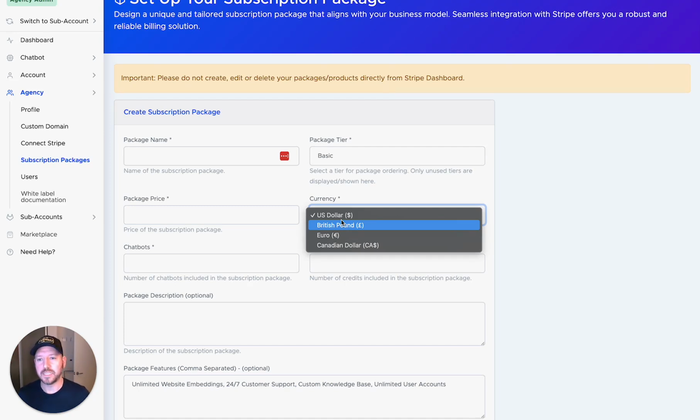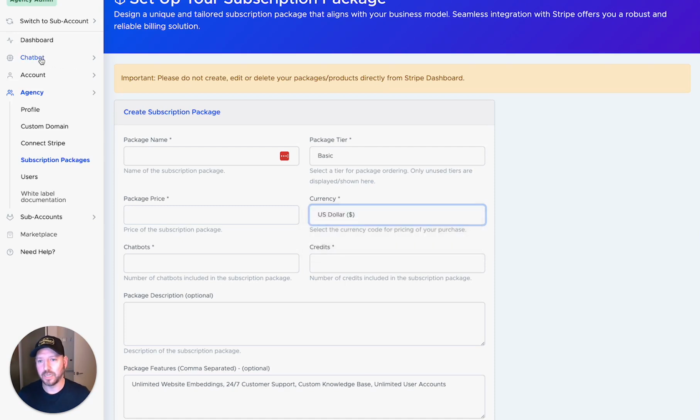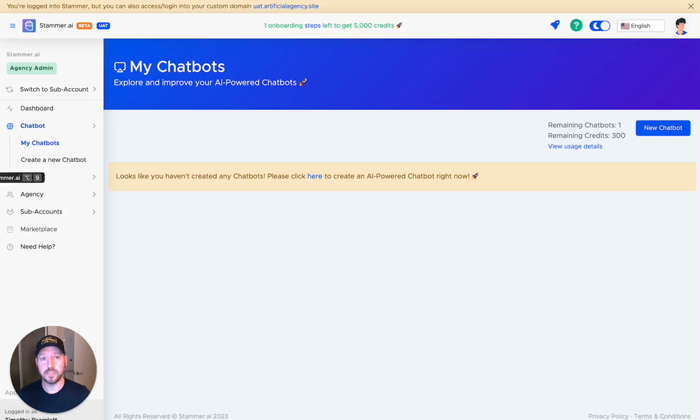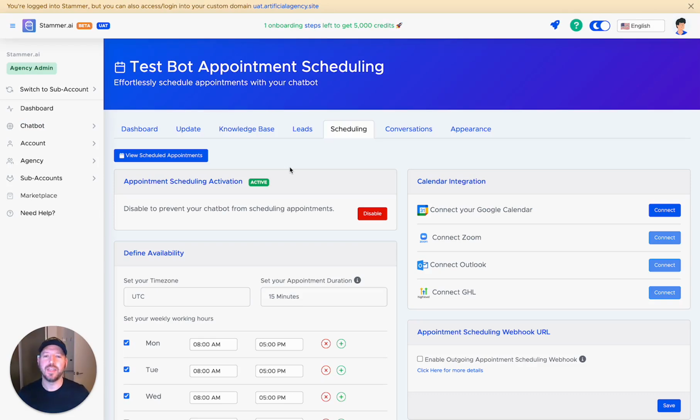Okay, the next major thing that we got out is going to be in the scheduling section. So let me go to that section now by clicking on Chatbot. I will go to My Chatbots. And then once I am in the Chatbot dashboard, you can actually click on scheduling, which will lead you to the scheduling tab. And what this is, we have added multiple intervals for your availability hours when you define them.